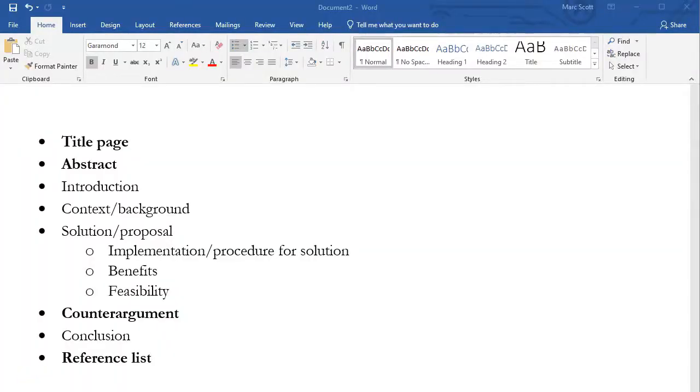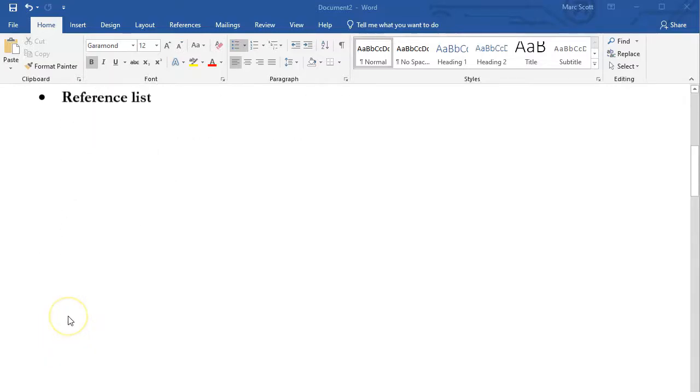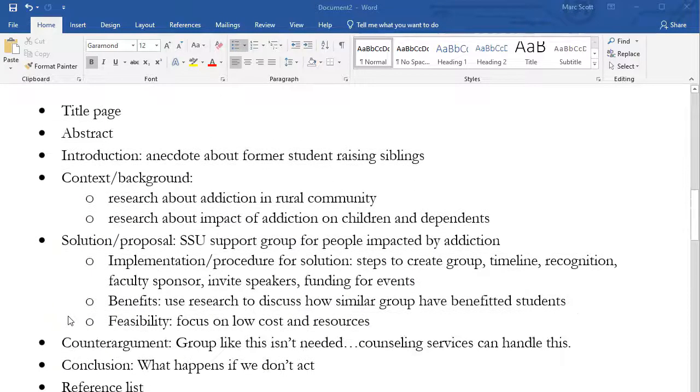So here's the outline that we talked about at the end of the last video. Here's an outline for the paper that I was just describing. There's a title page, there's an abstract because we're working in APA format. There's going to be an introduction. I might do something that's kind of creative. I might provide an anecdote or tell a short story about a former student that was raising siblings while she was also dealing with her parents' addiction issues.